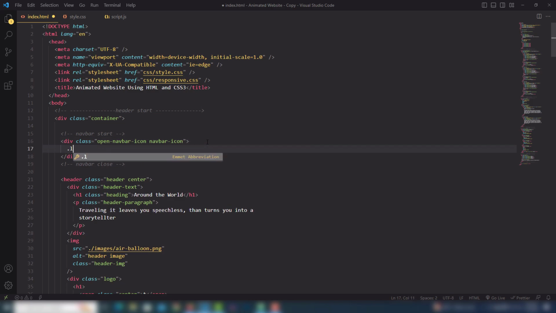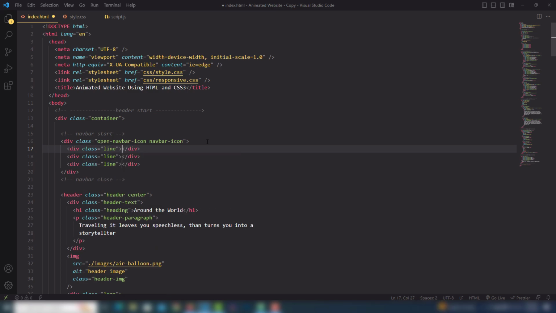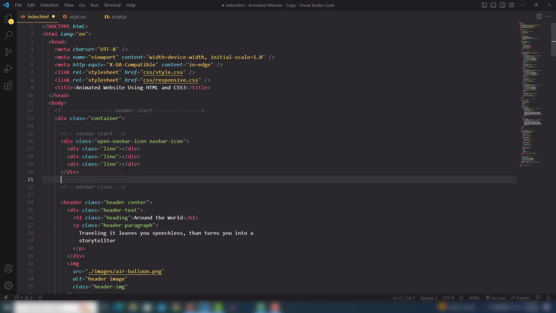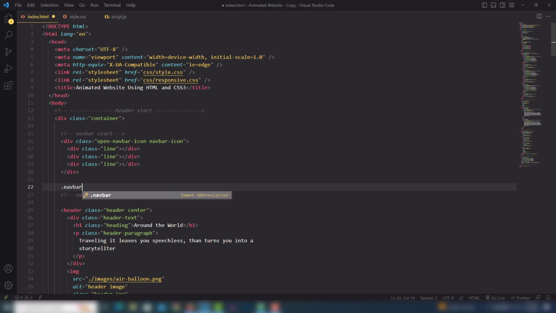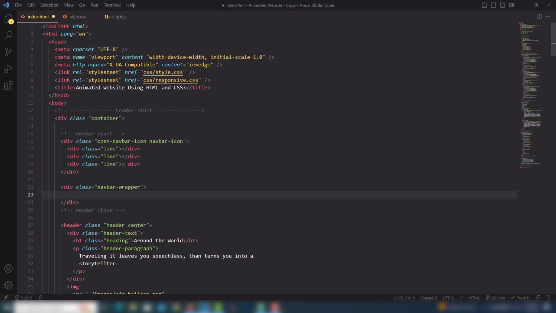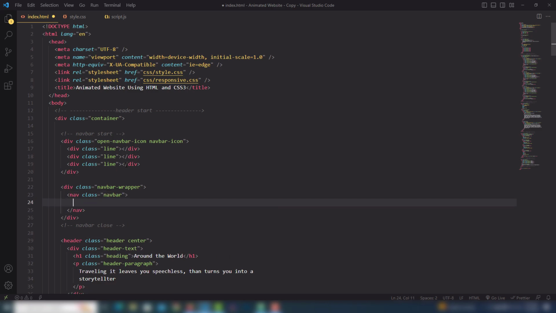Then I'm going to add the lines, line times 3. So we're going to add 3 lines, right? So this will help us to display the lines, right? The next one is I need to use navbar wrapper. In the navbar wrapper I will use nav tag, navbar class. Inside the navbar class I will use the close navbar icon, and also I will add another class navbar icon, like that.